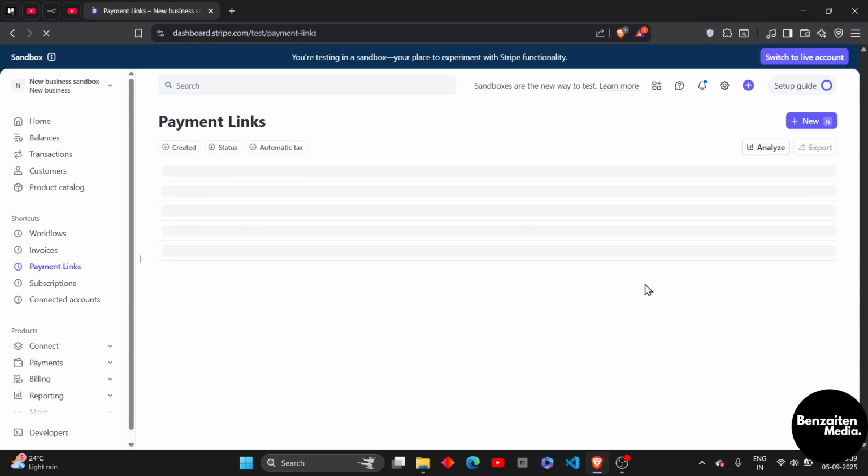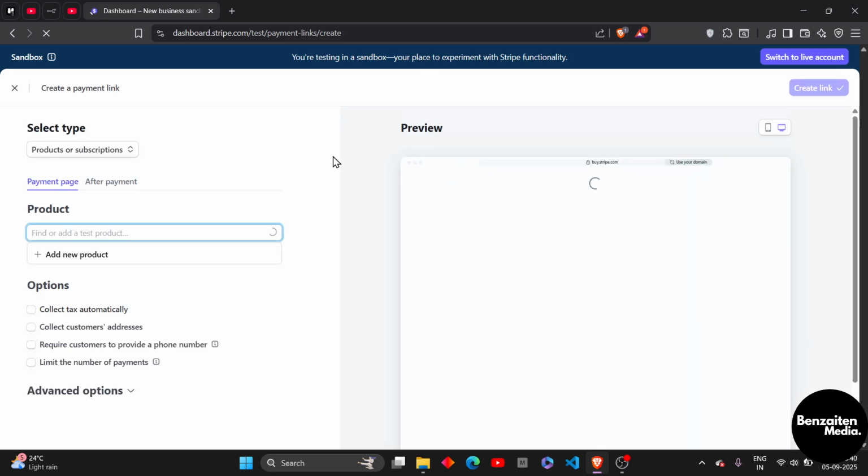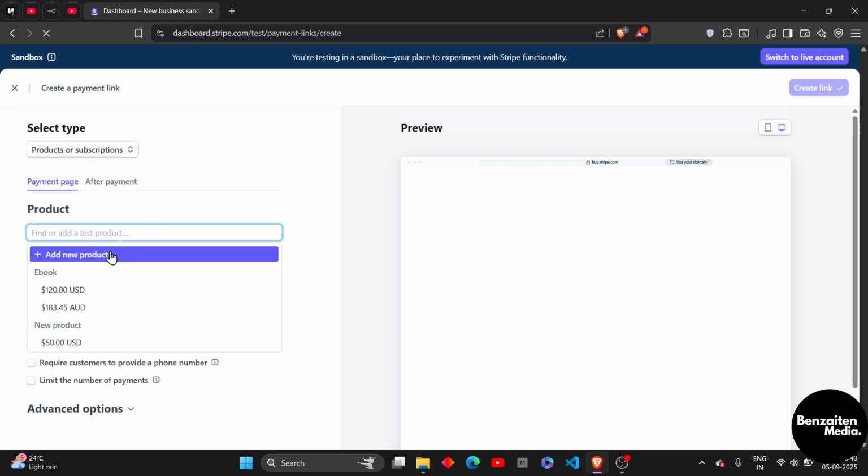So from this payment link here on the right side at the top, you will see the button to create new. Simply click on this new to create a new payment link. So here, as you can see, these are the details that you want to enter to create your new payment link. The first one is to add a new product.